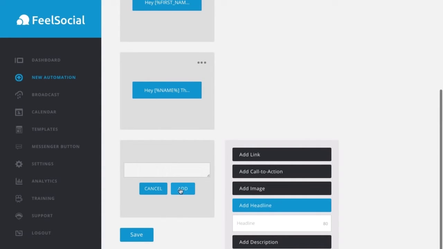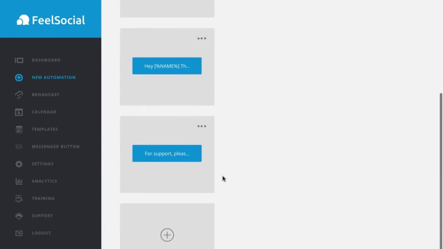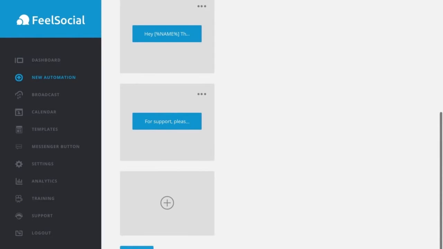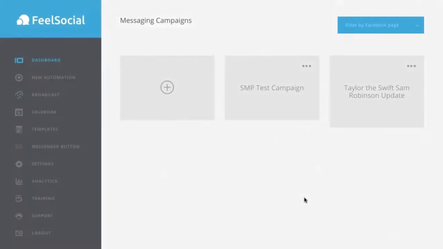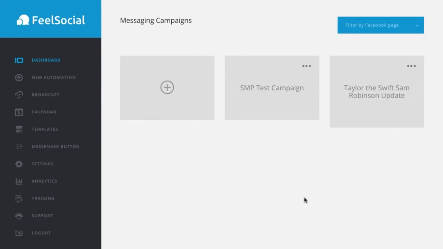But this is a great way to set up a nice campaign, and we just click add and then we click save. So that will all be set up now within Facebook. There we go, all set up, all nice and saved. So this is the first automated campaign.